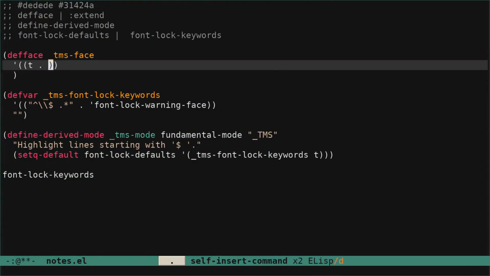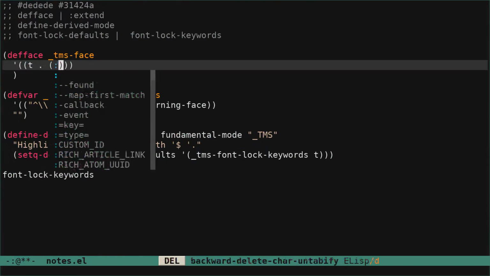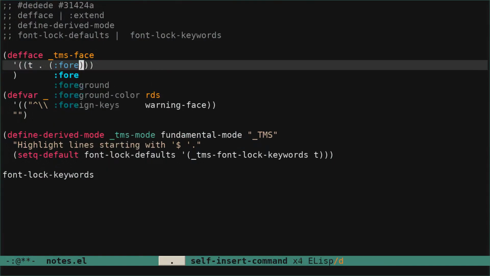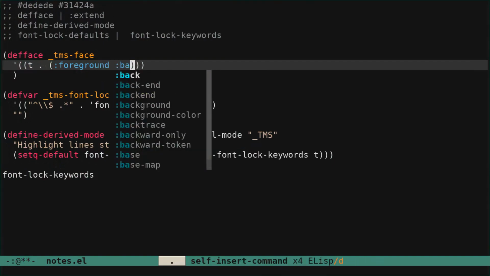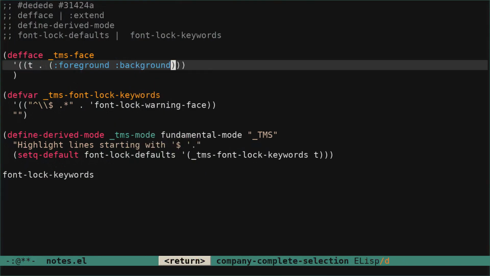Here what we have to pass. Okay, this is a list. So foreground, and we want foreground and background. So I've already chosen colors that match with my theme. You can choose your own.